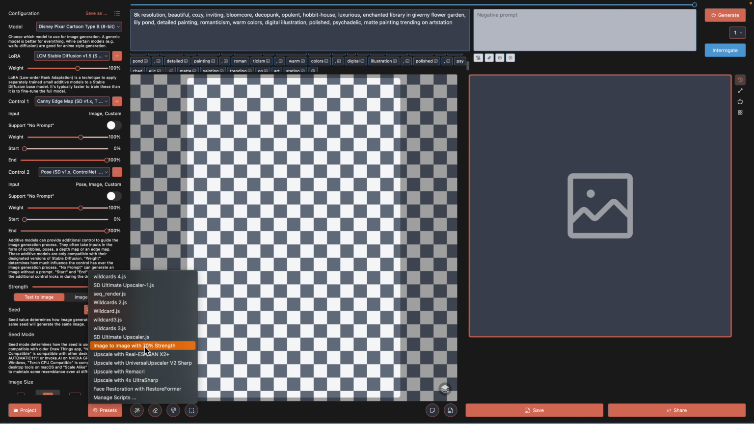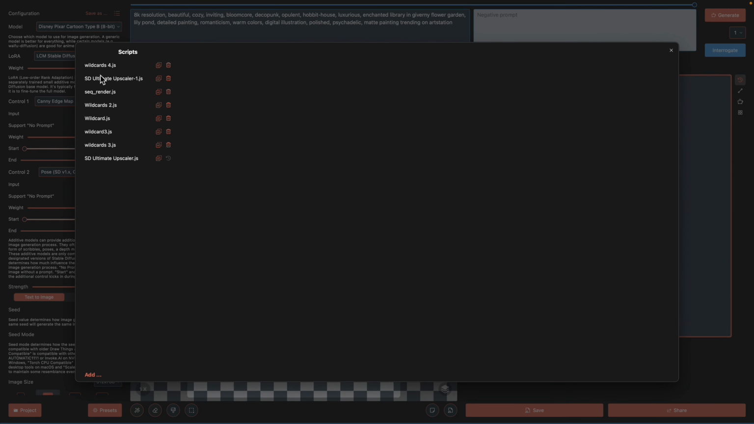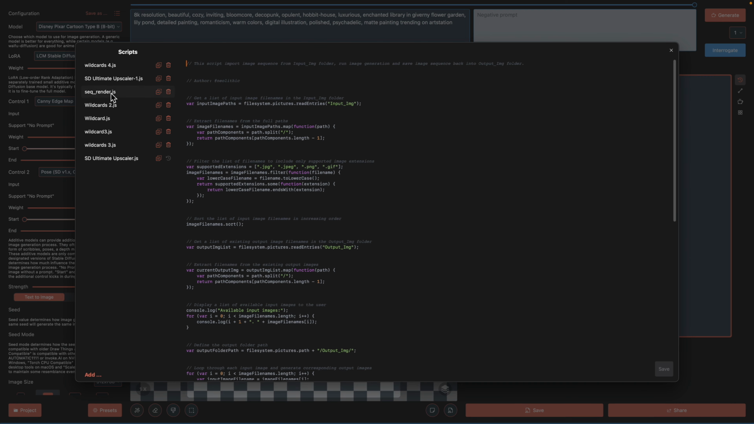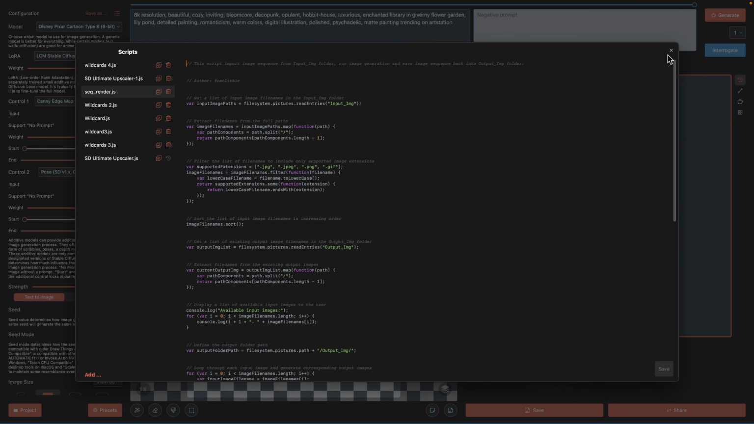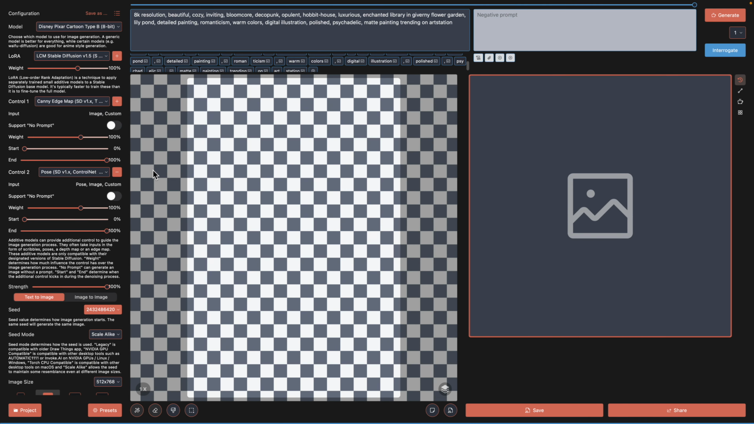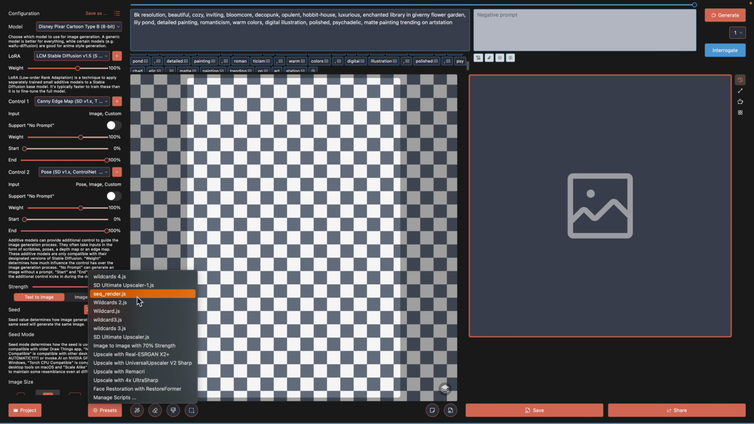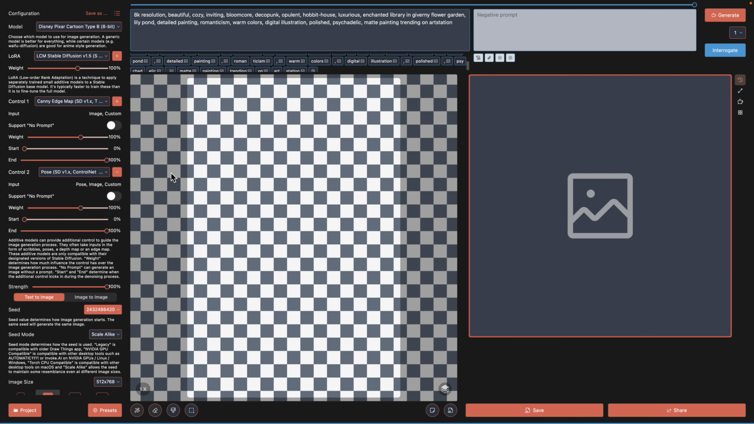The preset that I'll be using is this sequence render JavaScript. This one is from Discord. I forgot who created this, but it's a JavaScript that basically takes an input image sequence and then does a batch infusion of Stable Diffusion. Let's see how it goes, whether this actually works at all. I just did a sequence render, ran it from presets, and it should do the job.